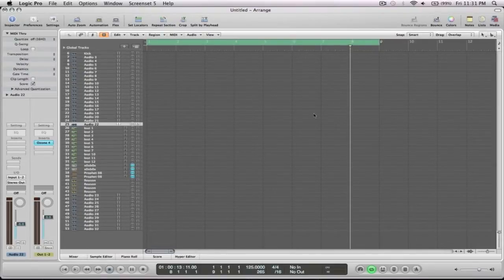Just going to cover this time what I would have in my template, what I start with when I produce any of my remixes or any of my original tracks. So as you can see here, this is what it looks like when I first load up a new project.